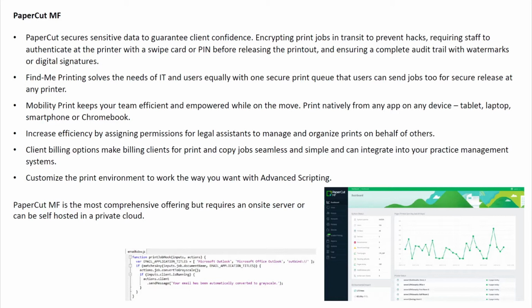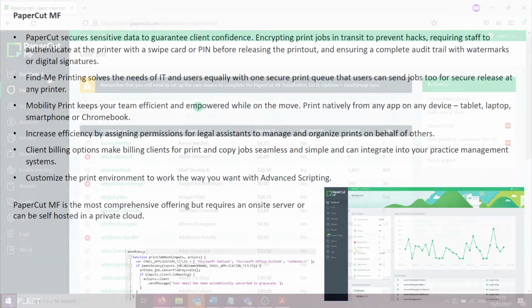Customize the print environment to work any way you want with advanced scripting. So one that comes up quite often is converting emails to black and white. So we can write, in fact, down here we see a little bit of code that we can write so that when an email is sent, if the user selected color or forgot to convert it back to black and white, it will just automatically do that for them. Or we could have it pop up a message on the user's screen saying, you printed this in color. Are you sure you don't want it in black and white? And it'll give them a yes, no choice of whether they want to convert it or not.